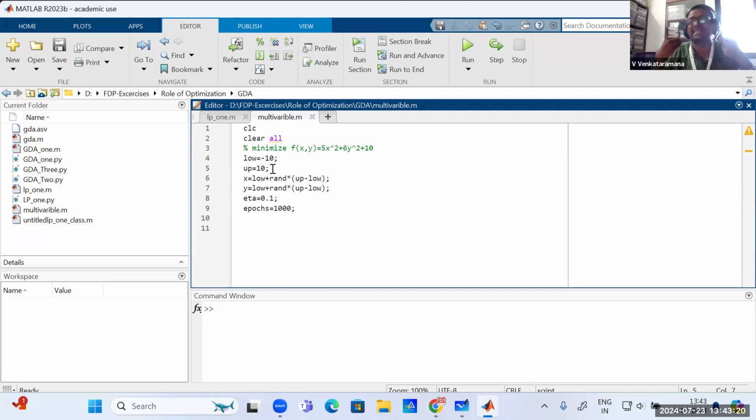You can consider any value. Okay, so here I consider -10 and +10. Later, I want to randomly initialize the x value and I want to randomly initialize the y value. So this is the piece of code we are using. Yesterday also I explained, right? Rand is nothing but a function which generates a value between 0 and 1.